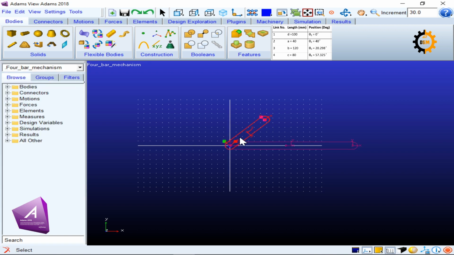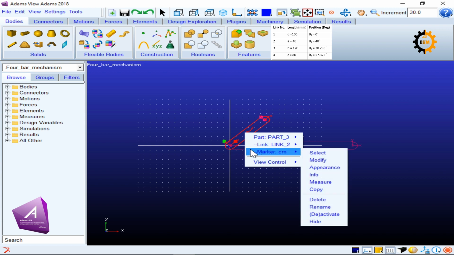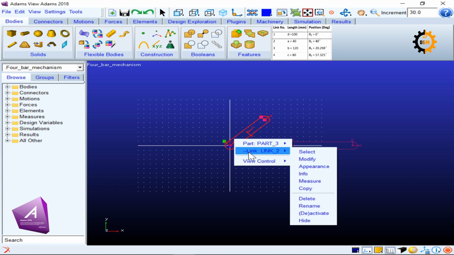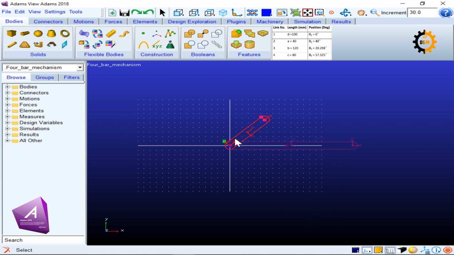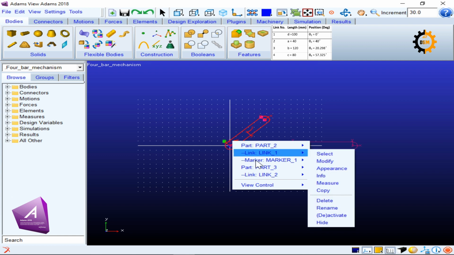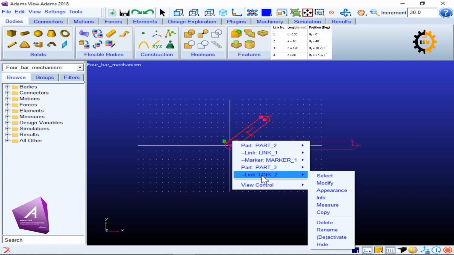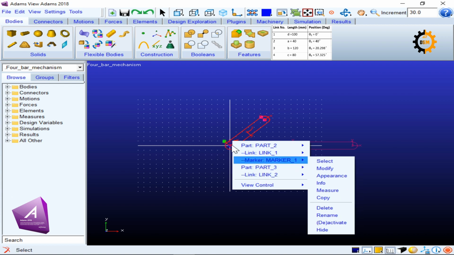If I have to put it at 40 degrees, what I have to do, I have to click on the center of this link and then right click. I have to look for this starting point. So that is not marker CM, it should be a different one. So I click it here, still not here. So this is the part 3 link number 2. I am looking for that link which is giving me this marker point.